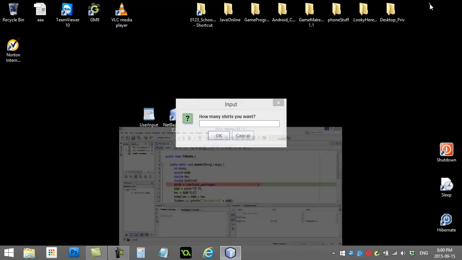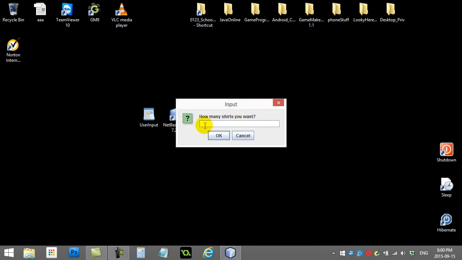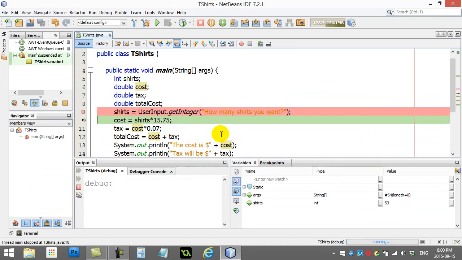Now where's the box? On your computer, it might be like mine. It pops up behind NetBeans when you're using a debugger. So I'm going to say that I want 53 shirts. I hit OK. And now you'll see I'm now on this line. You'll also see something really interesting here in the variable window. Shirts now has an official value, integer, and it's holding 53.